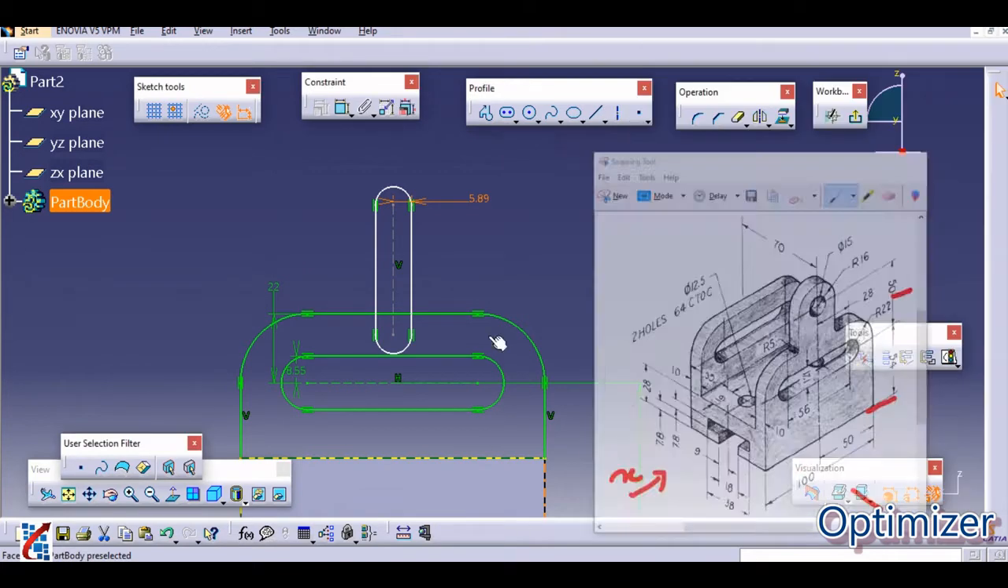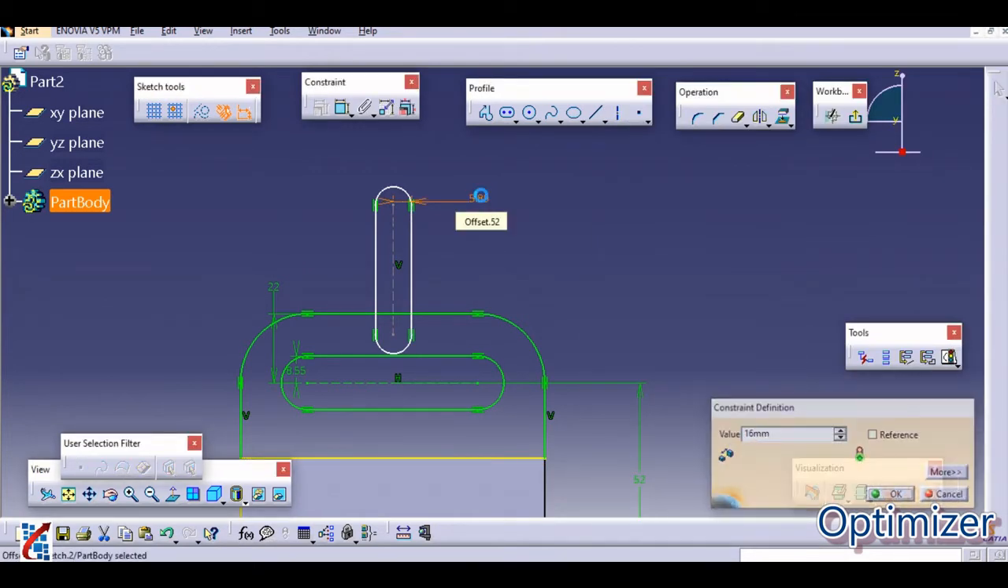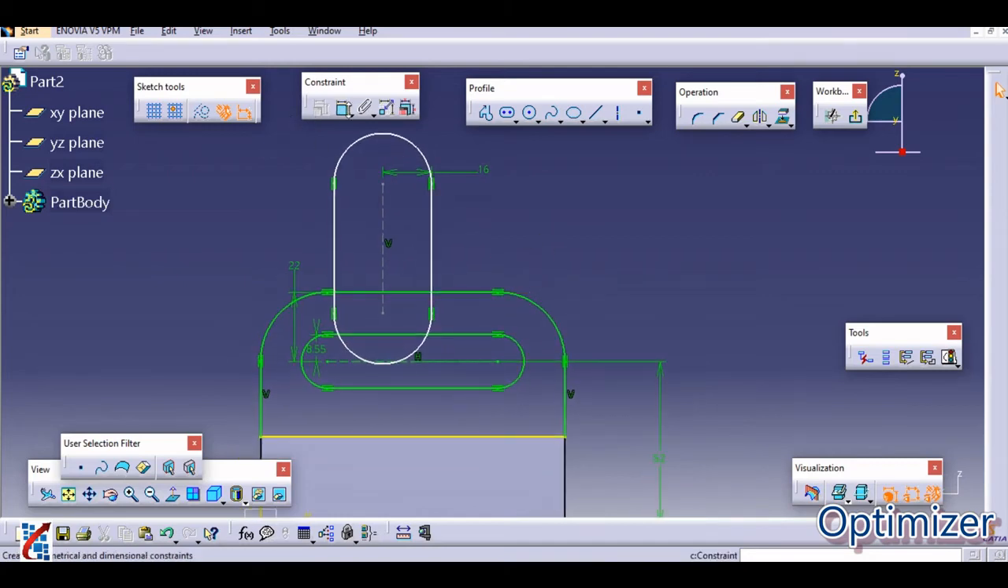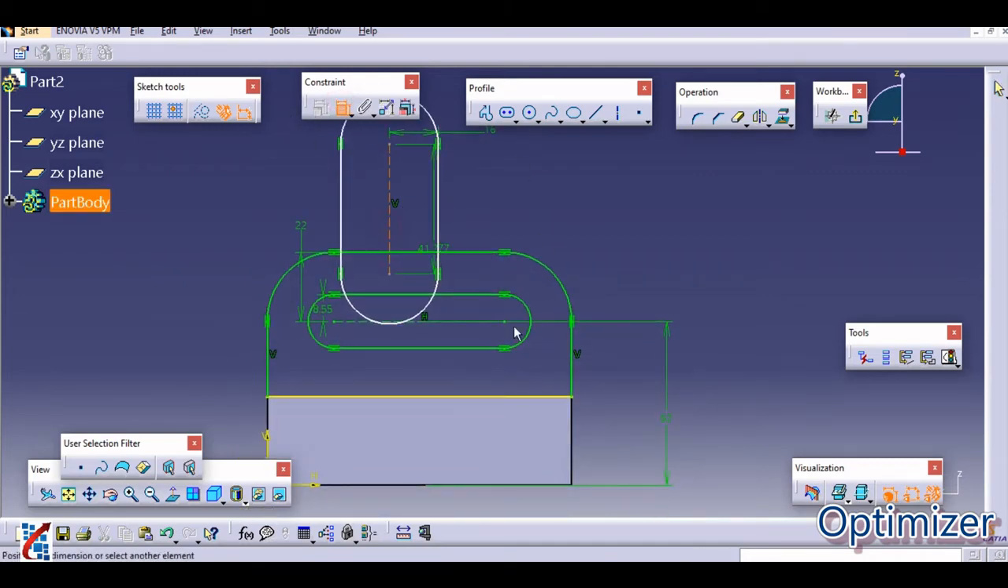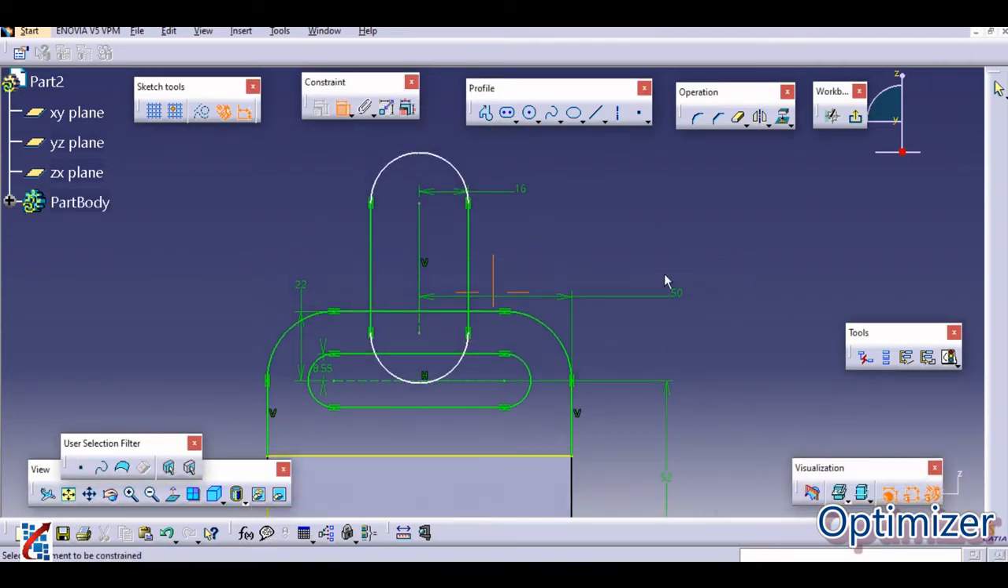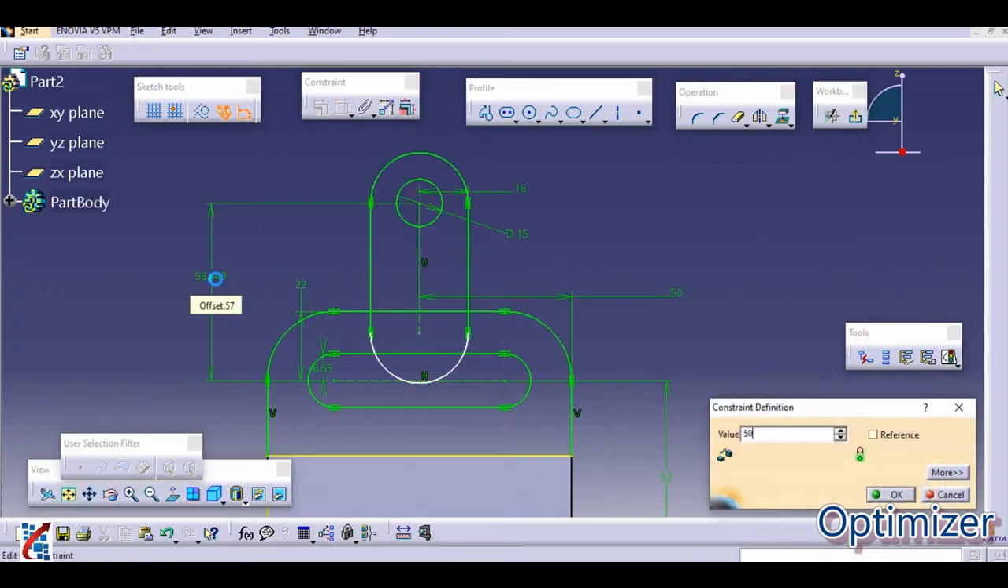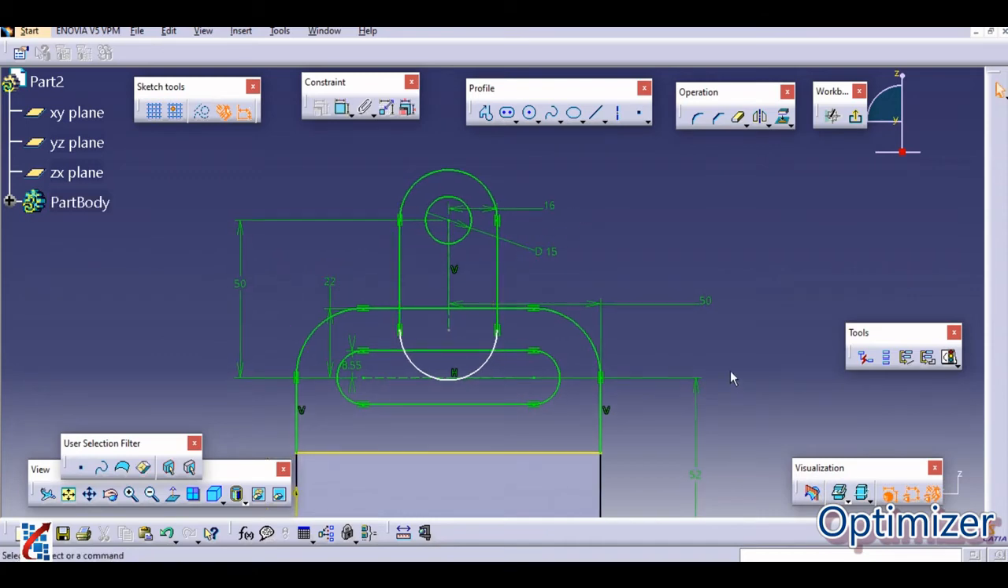The outer diameter is 16, so enter 16 here. And one more thing, it is exactly at the center, so this should be 50. Okay, now next part, there is one small hole which is located here and which has a diameter of 15 mm. From this center this point is 50. Okay, now you can trim all unnecessary parts.